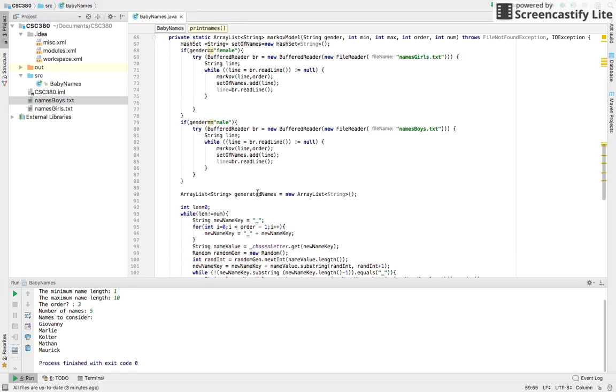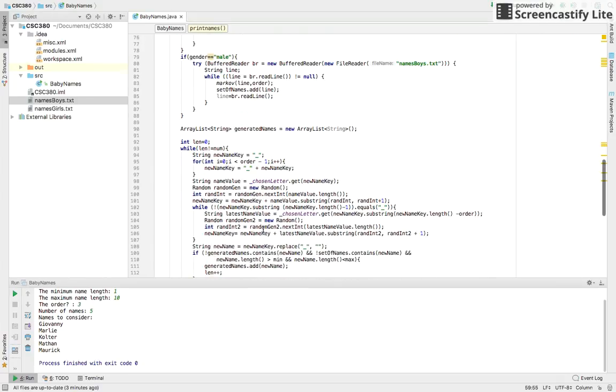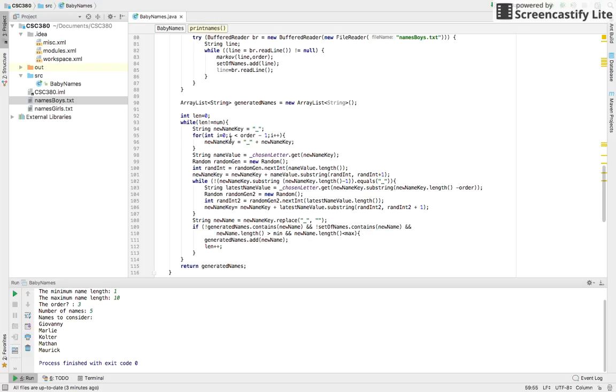And then I have an array list of generated names, and this is where my probability is actually generated. I'm sorry, I'm losing my voice. This is where the probability is generated. This is where my random number is being generated, and that as well. And it continues to add the names and the substrings until it gets to the number of names that you want to generate.